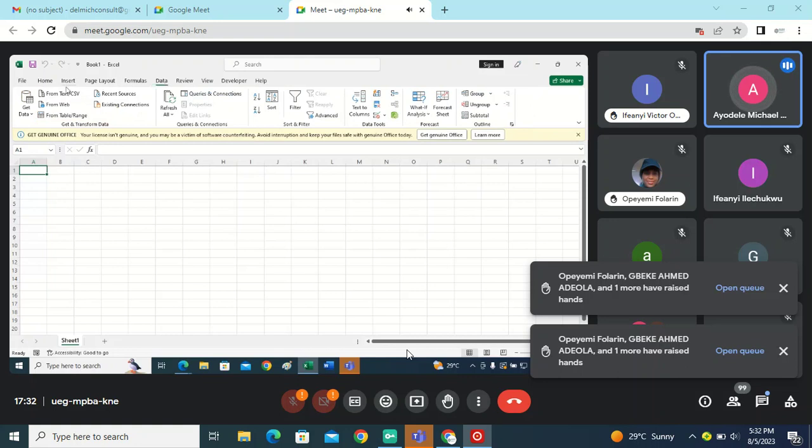Now, here in data, we have from text/CSV, from web, from table range, all of these. So come to this side, from text/CSV, and click on it. Once you do that, it's loading. Just wait for it while it loads. I don't know what happened to our Wi-Fi at home.